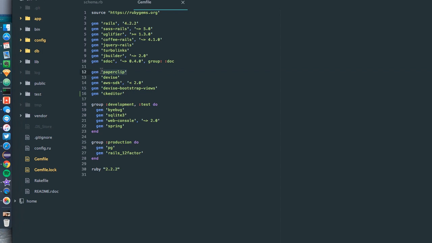So for general configuration, we have Paperclip to deal with the image uploads, portfolio section, as well as the blog section. We have Devise for user authentication. We're using Devise Bootstrap Views to make our life easy. We're using CK Editor for the blog so that it makes text processing much easier. And the last one is Amazon Web Services SDK so that we can configure Paperclip with our production Heroku server.